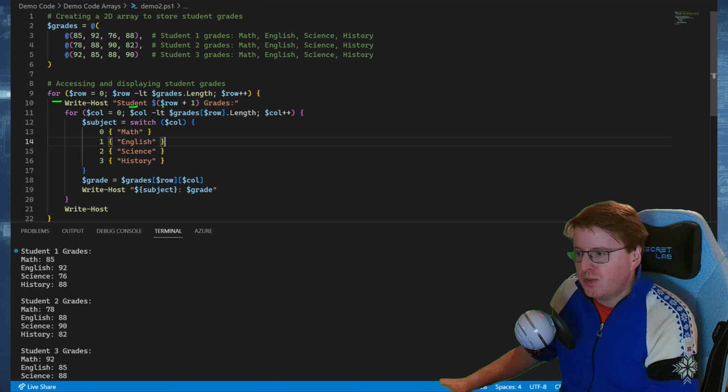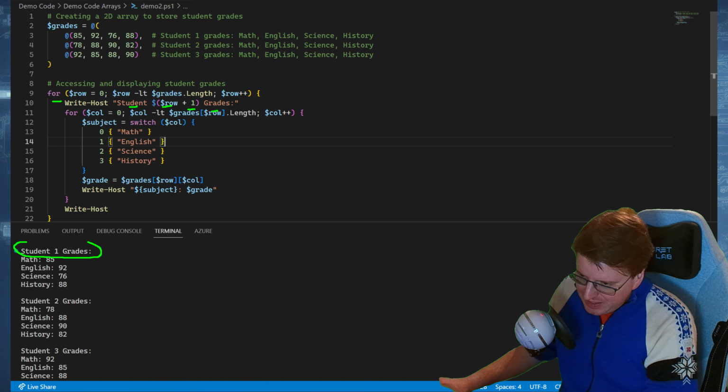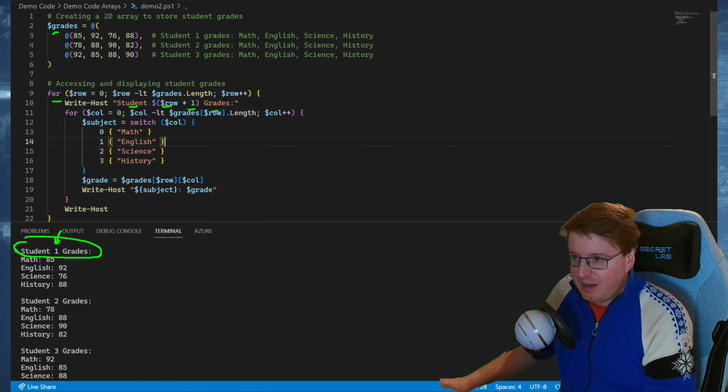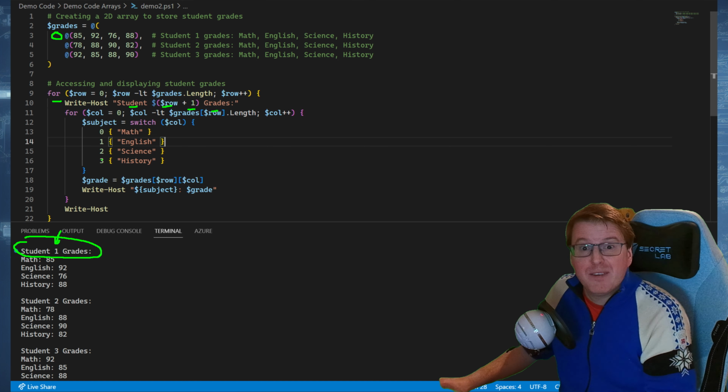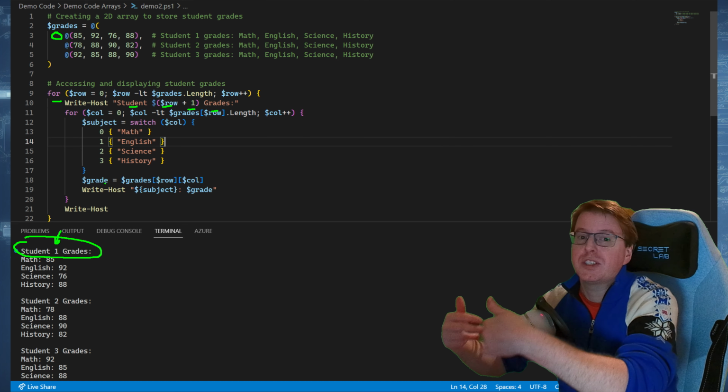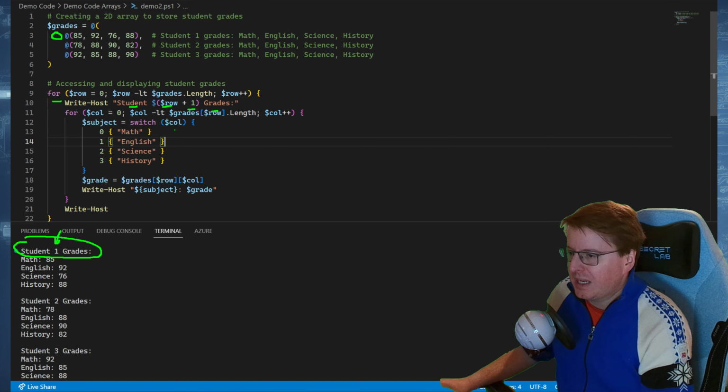So write students, row plus 1, and then grades. That's going to write this element down here. Remember, this would be 0 at this point because it's $row and the first row here is 0. So we've got to add plus 1 on there for it to make sense, because we don't count starting at 0, but computers do. We just add 1 onto there to make a little bit more sense.